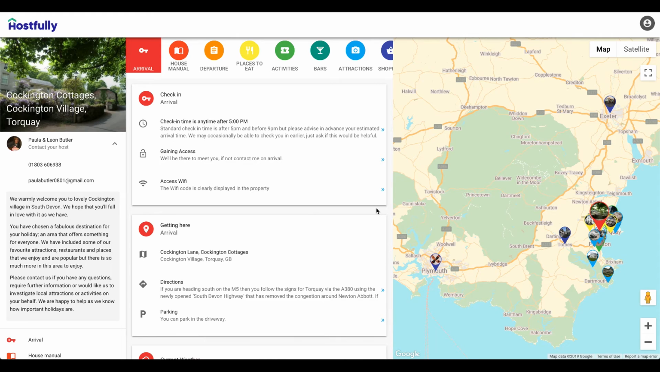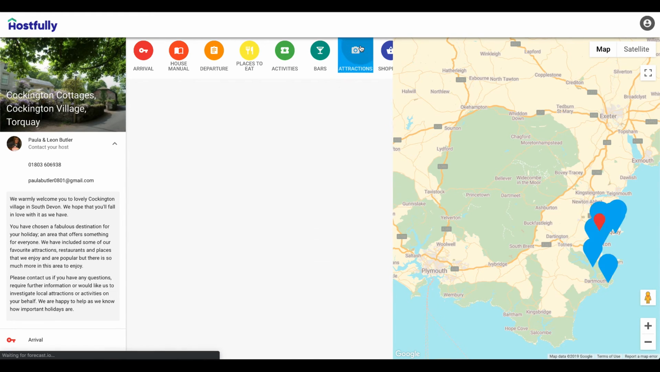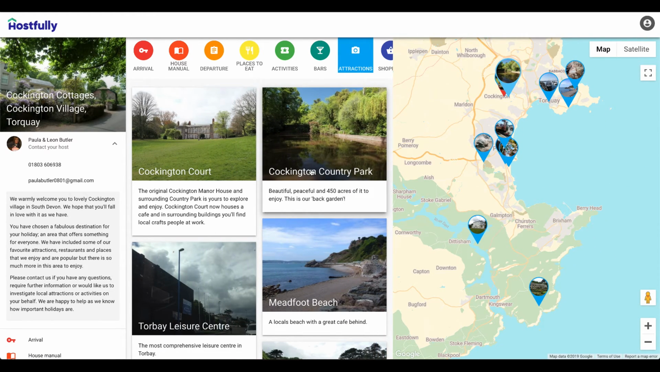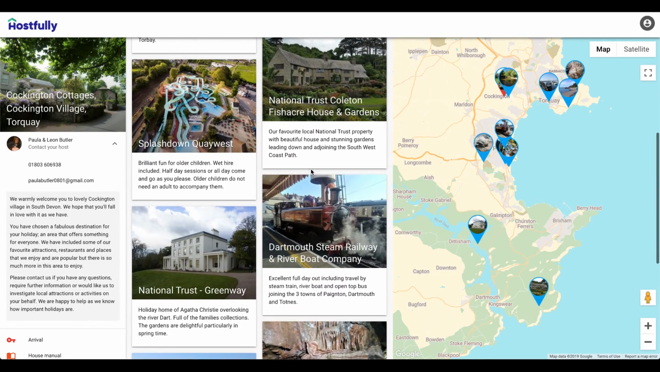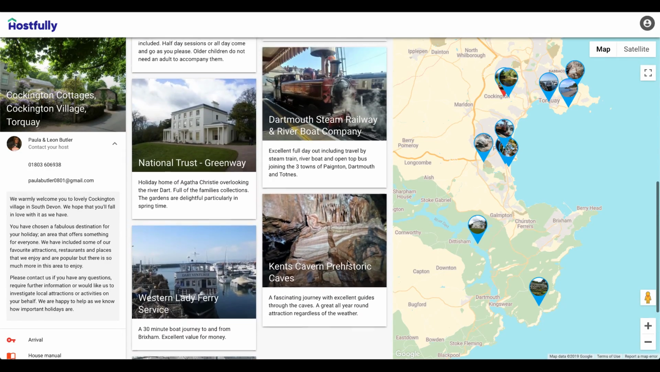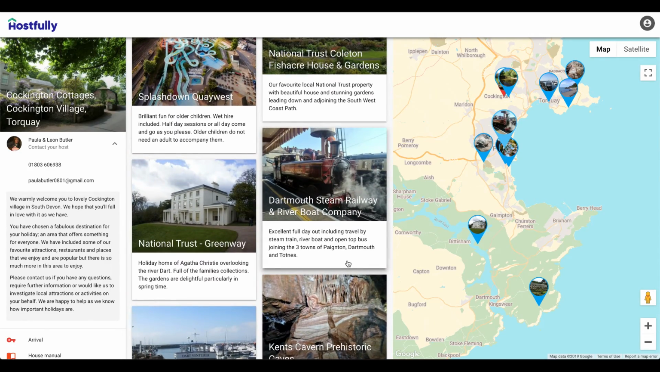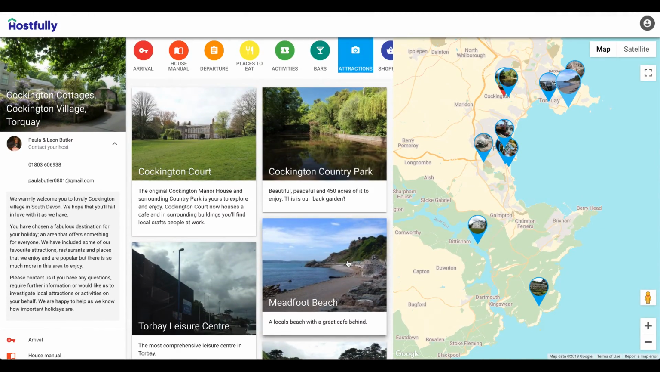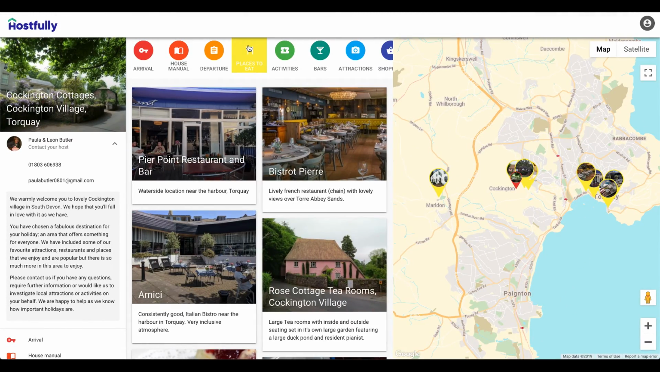So straight from the off, you've got a map which is very prevalent on your screen. This map is full of local attractions and places that Paula and Leon have recommended for the guests to go to, whether it is the water park, steam train, National Trust, etc. But the reason why this is good for the guest is that when they arrive at the property, the first thing that I do, the first thing my family does, and I know you will probably do the same, is look for a place to eat.